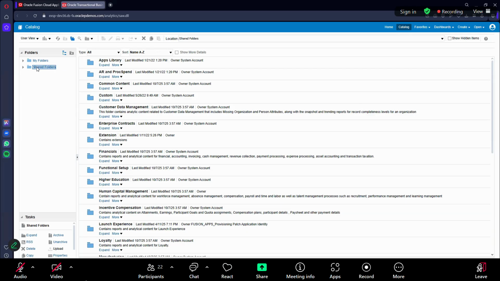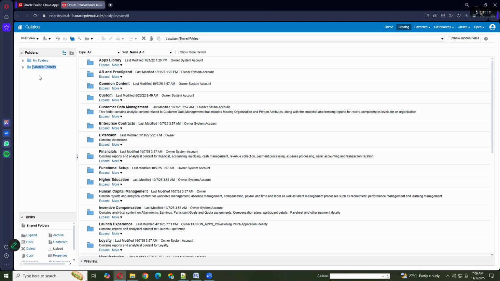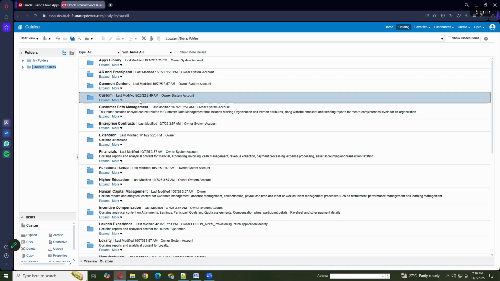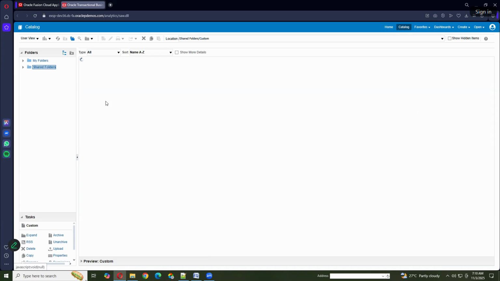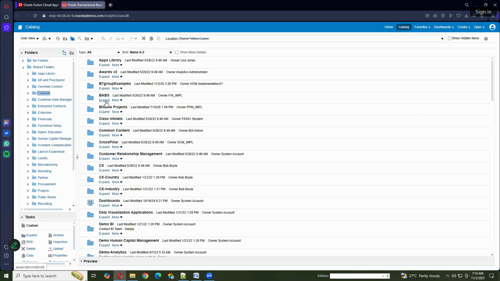Now, in shared folder, where do we want to create a report? In the shared folders, we will always create a report in the custom folder. Any report which is being developed or modified will be going into this custom folder. To open this custom folder, we will click on expand.